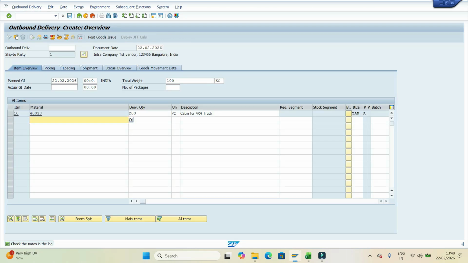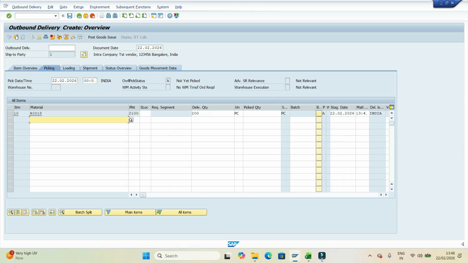So once you enter inside the outbound delivery creation screen, you can see a tab called picking tab. So just go to the picking tab. Here you can see the location, so from where you are going to pick the stock. For example, if you see here, picked quantity right now is 0. I mean nothing is mentioned here, but the field is editable.